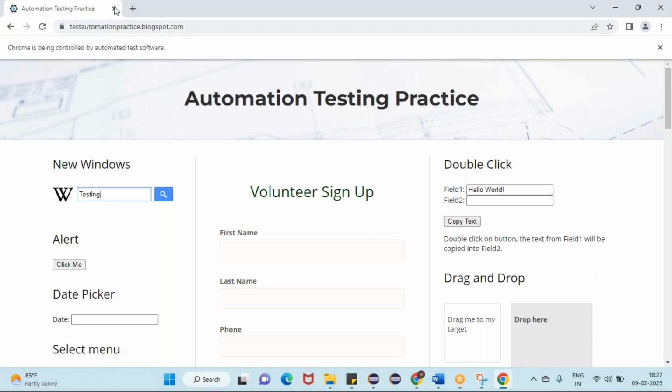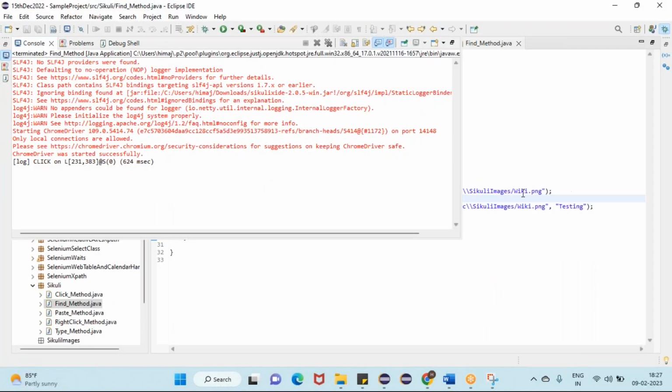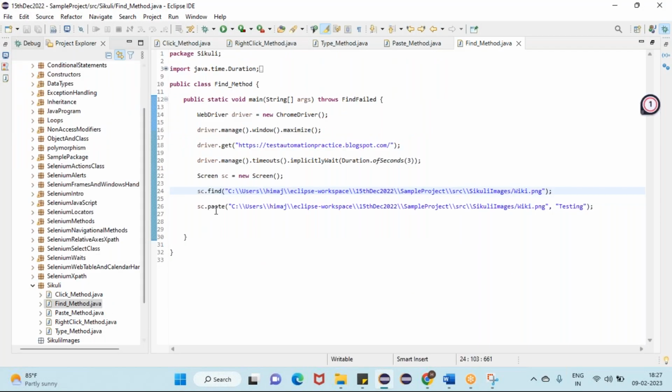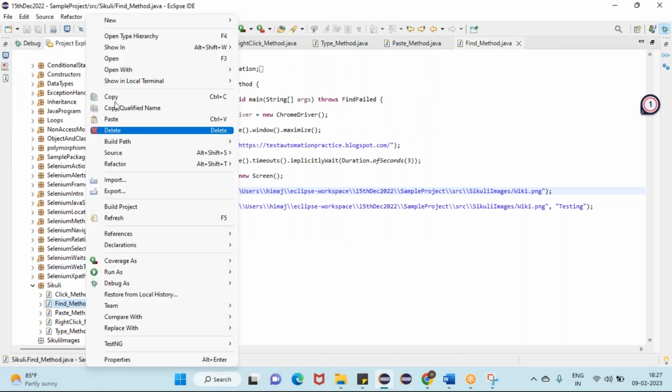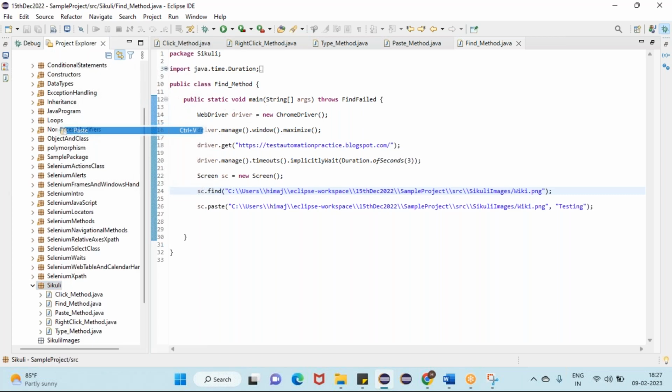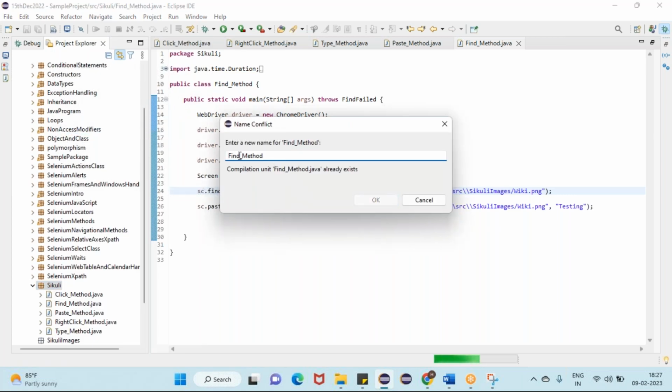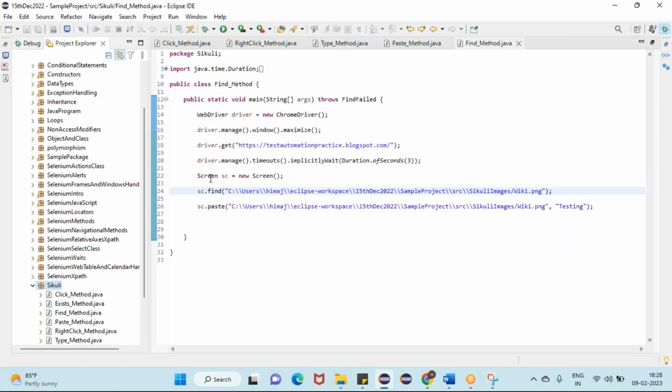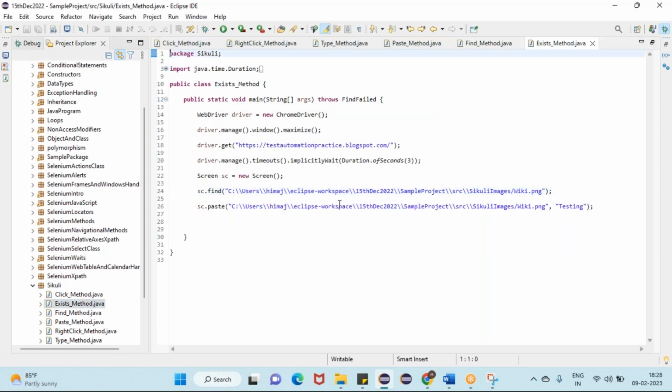Are you able to see, guys? It verified the particular image on the screen. Later on, it entered text into the respective text box. The find method and the exist method will behave the same. Both are used to verify whether we have a particular image there or not in our web page. So you can use either exist or find. Both methods are used to verify the image in the web page.